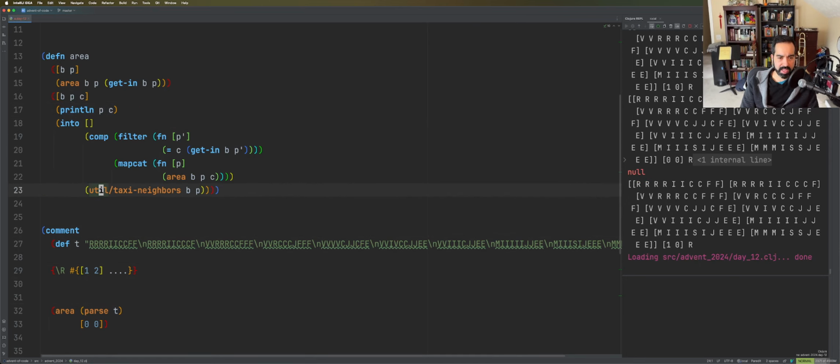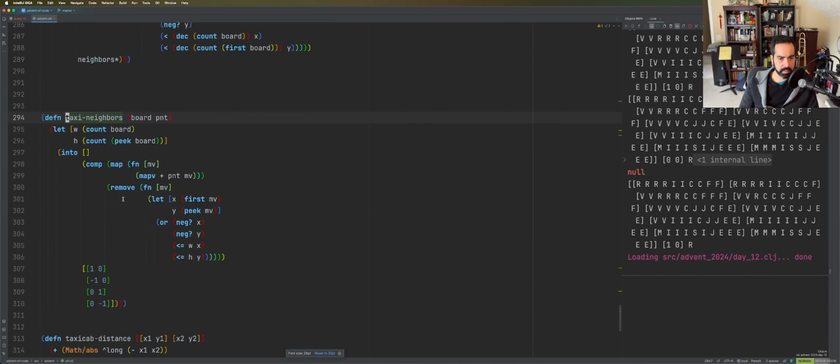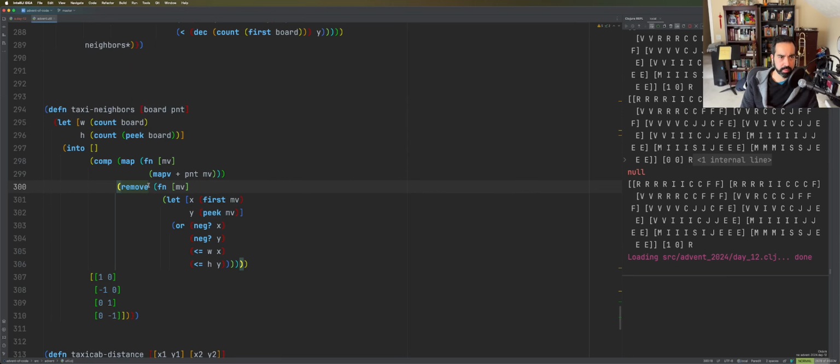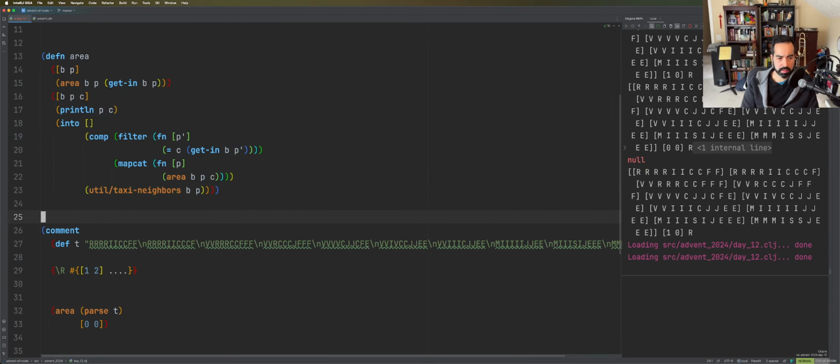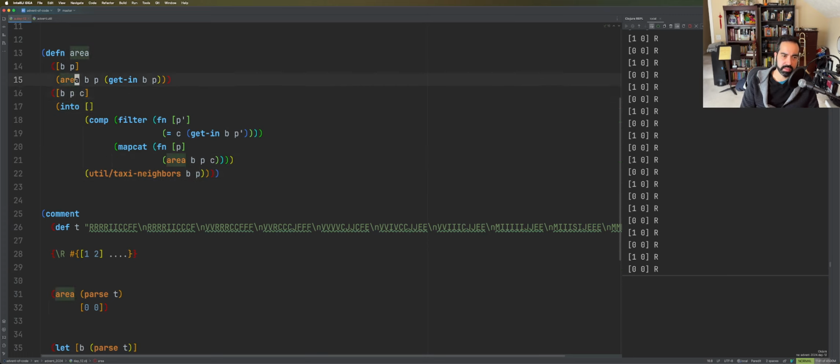Oh, does the taxi neighbors return the self? No. It removes anything off the board. It moves up and down, left and right. Okay. Oh. It's wandering around in itself. Right. So you still have to do like a seen.